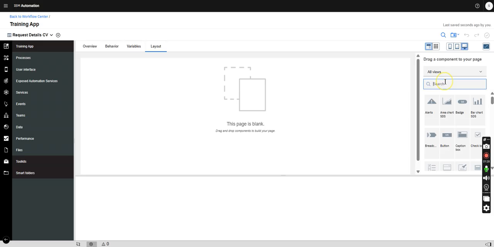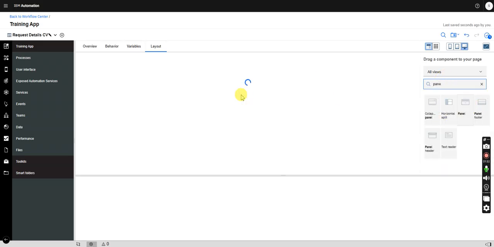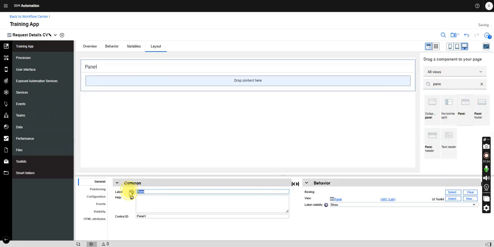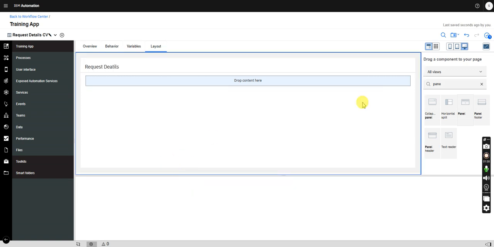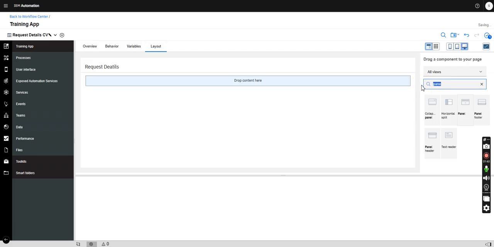What I can do now is I can have a panel over here. I'll drag and drop a panel. I can rename that panel as request details. And then I can maybe keep a vertical section first, a vertical layout.